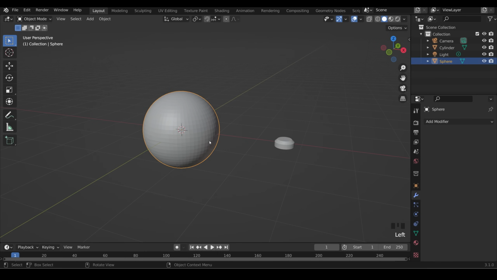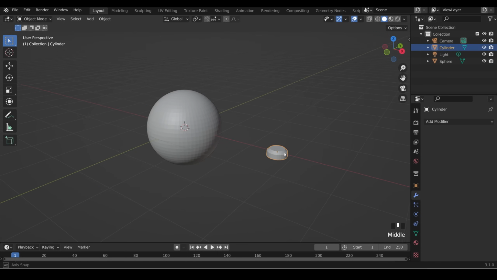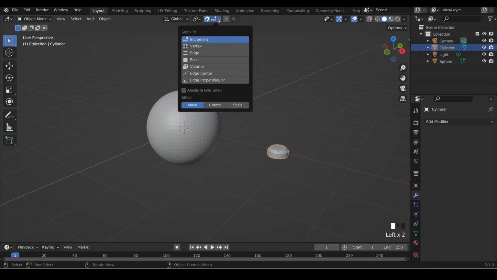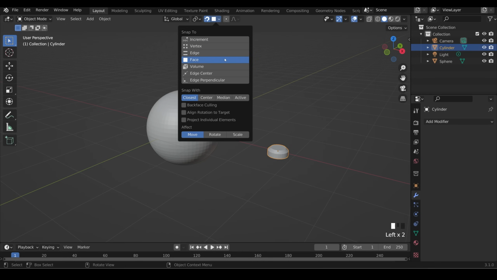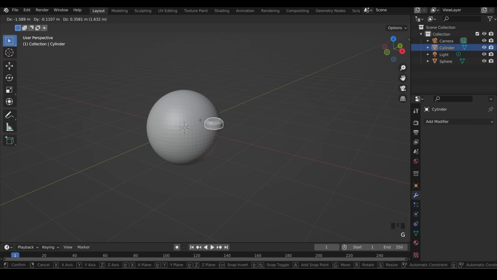So I've got a UV sphere in the scene, and I've got some sort of object that I want to attach to this, and I want it to rotate so it points outwards from the sphere. Our snapping tools are up the top here, so if I turn on snapping and then change this to face, any object I now select will snap to the faces of any other object. Then press G to grab, and move this towards my object. You can see that when my cursor goes over the object, it starts snapping to it.